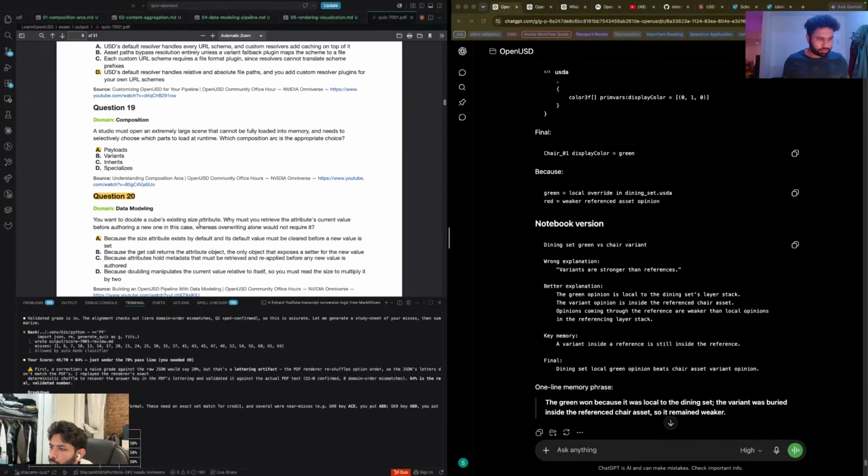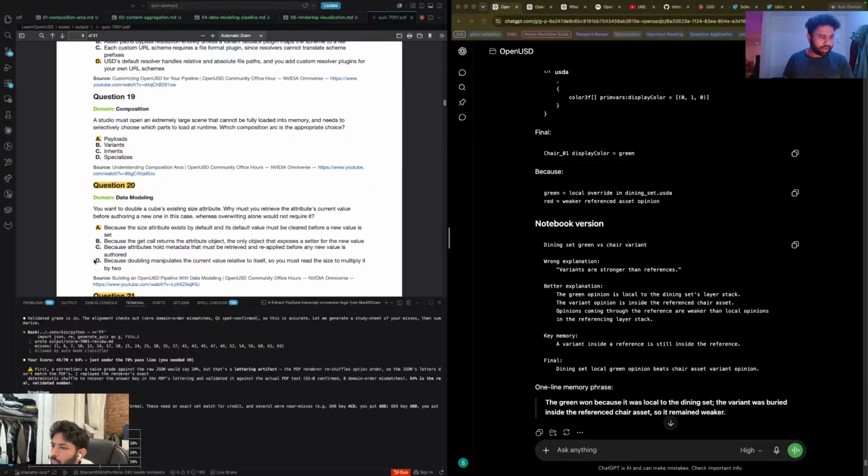The 20th was wrong. For the 20th, I did A, because doubling manipulates the current value relative to itself, so you must read the size to multiply it by 2. What was the question? You want to double a cube's existing size attribute. Why must you retrieve the attribute? Dude, this was a simple question. What part are you not able to understand? I would say just reread the question.